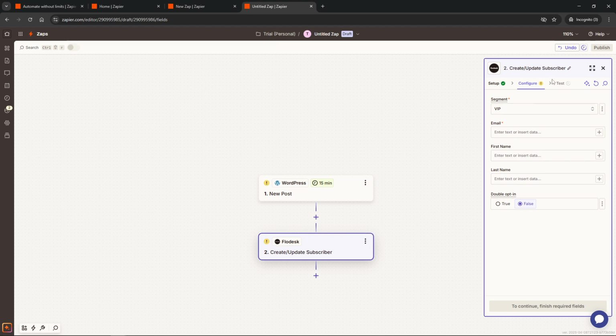This test ensures that all the connections work correctly and that the automation flows as expected. If your test is successful, you're almost there. The final step is to click Publish, activating your newly created Zap. And there you have it. Now you can enjoy the convenience and efficiency of having your WordPress and Flodesk accounts working together, saving you time and streamlining your workflow.